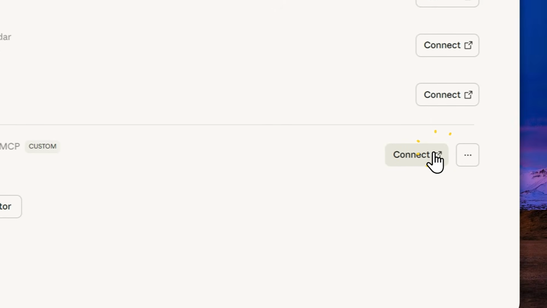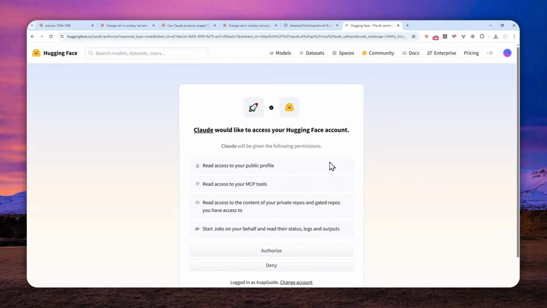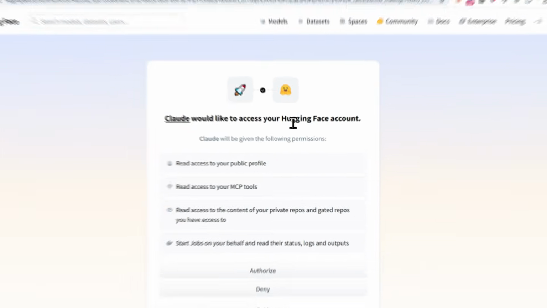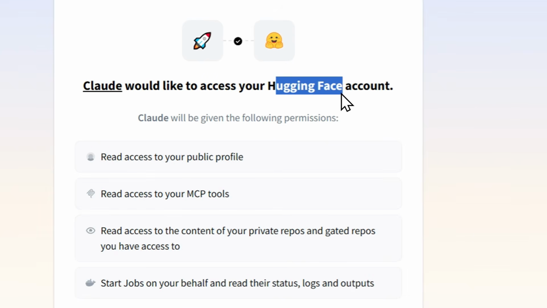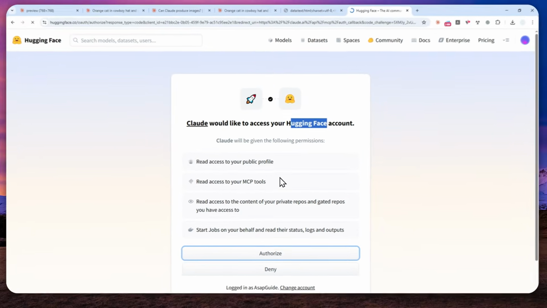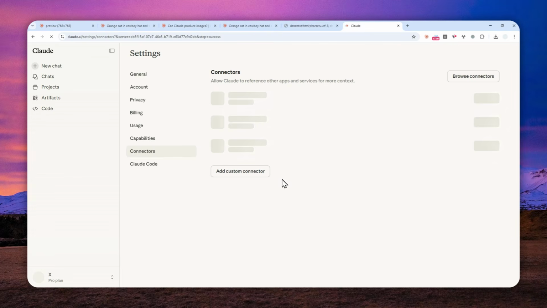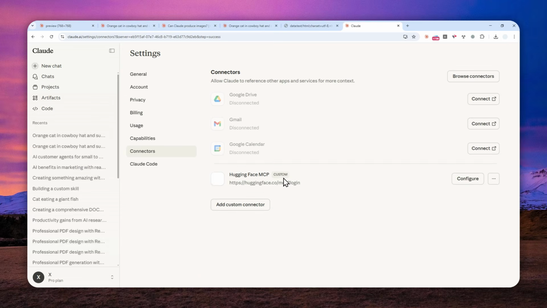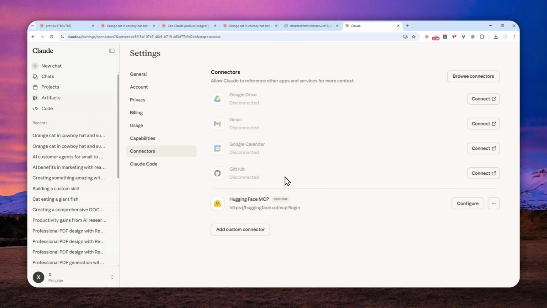And then you can click Connect. And it will ask you to let Claude access your Hugging Face account. So it goes without saying that you have to create a Hugging Face account, but don't worry, this is completely free. So after that, click Authorize and just wait for these two platforms to talk together, to connect, and then we can start utilizing the feature via Claude AI.